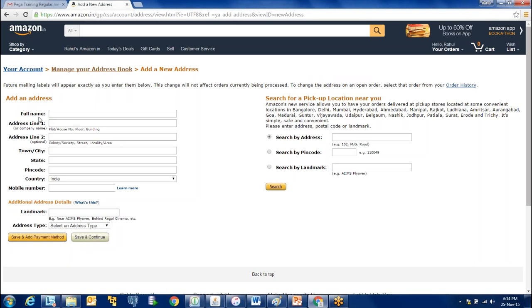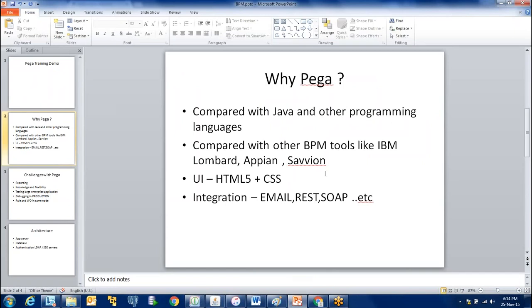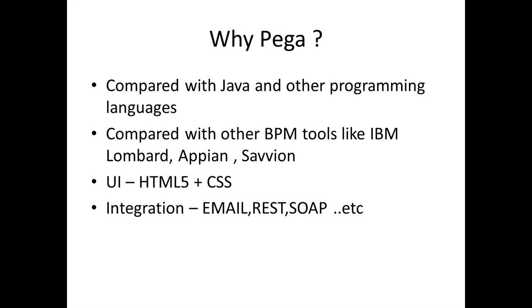So to make this modification, it can actually be done in hardly 10 to 20 seconds, and then you can deploy it immediately into systems. That is why we have a BPM system and why Pega has an advantage. As I was saying, Java and other programming languages would require you to do an extensive piece of work, whereas Pega, by leveraging the out-of-the-box features it provides, lets you do it very quickly. Why Pega over other BPM tools like IBM Lombardi, Appian, or Savvion?